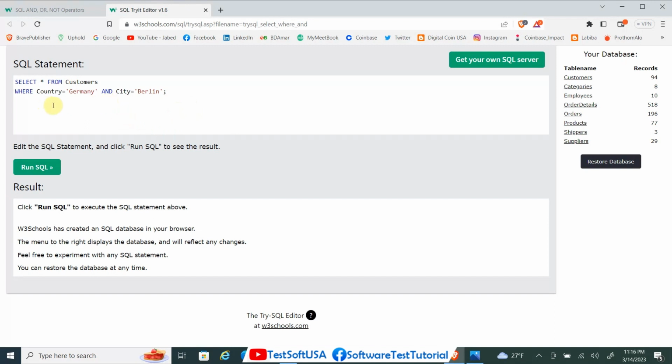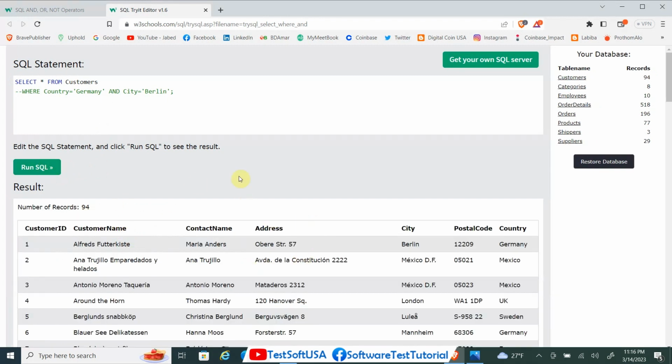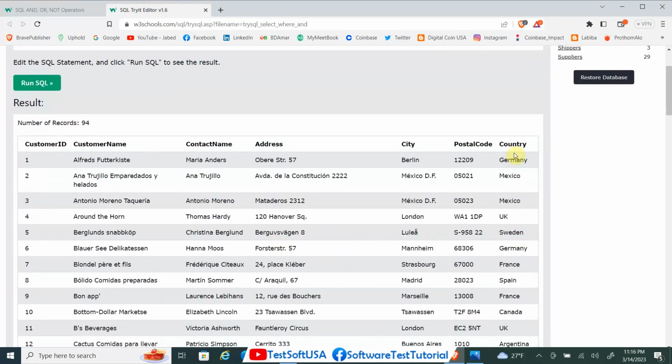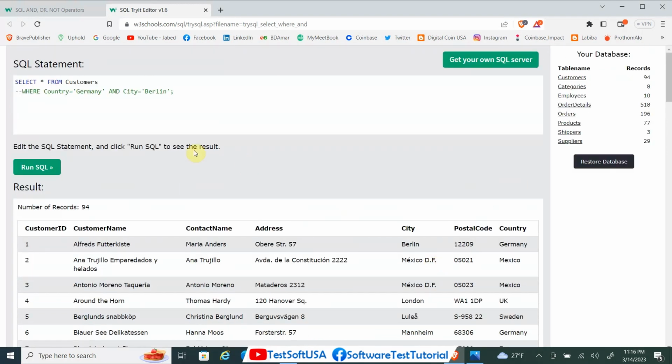Here you see SELECT * FROM Customers. Let's say on the next line we make a comment, so it will run SELECT * FROM Customers. Then click Run SQL. It will give you the data, 94 rows, right? So it has many different countries: Germany, Mexico, UK, Sweden, Spain, France, Canada, a lot of countries.